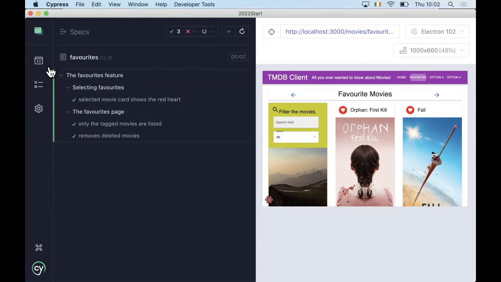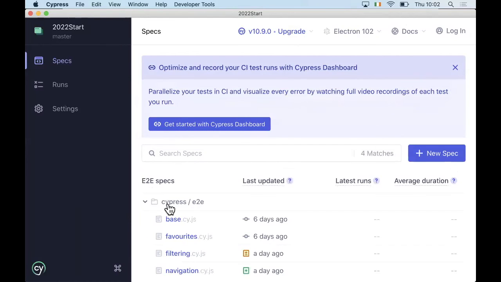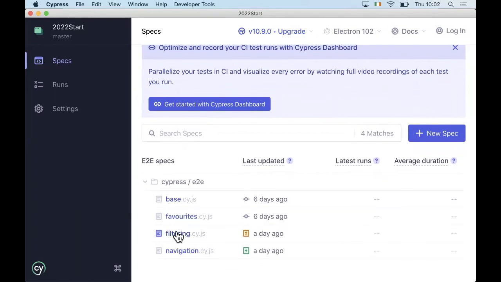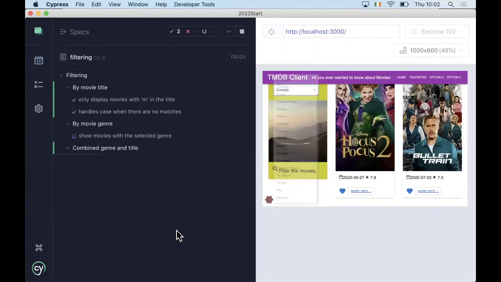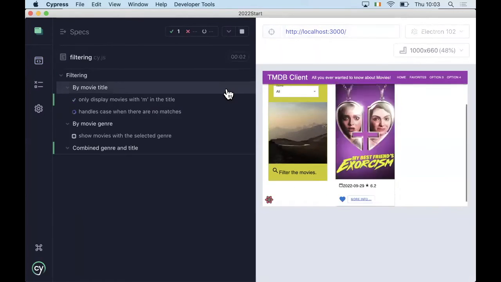If I go back to my test specs and I run the filtering test. That's all about, obviously, testing the filtering functionality. And you saw there as it ran through the tests, you saw the drop-down menu appearing.